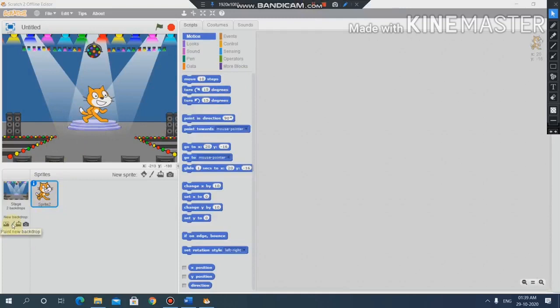By this option, paint new backdrop, you can paint the backdrop. By this option, upload the backdrop, you can upload any backdrop from your gallery. And by the camera option, you can change the backdrop by using your camera.